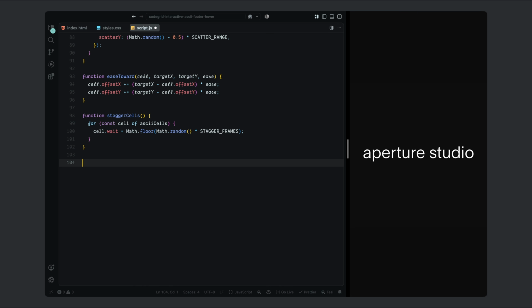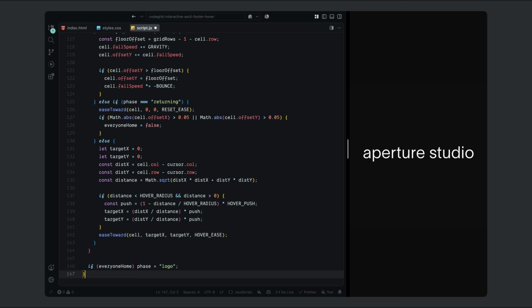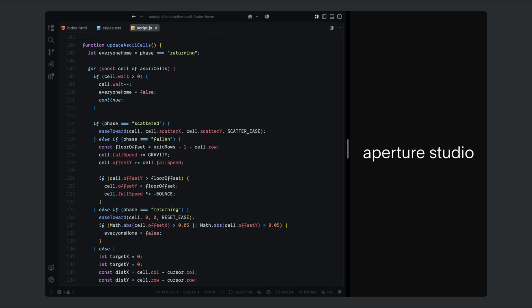Now the function that actually moves everything. Update ASCII cells. It runs every frame, and its whole job is to look at the current phase and nudge every character toward where it should be. At the top, we set a flag. Everyone home is true only if we're returning, and any character still on its way flips it back to false. Hold that thought, it pays off at the end. Then we loop every character, and first we check its weight, that stagger delay.